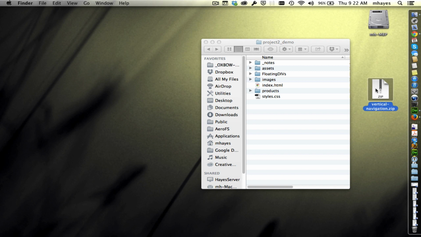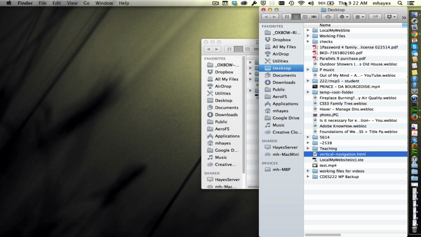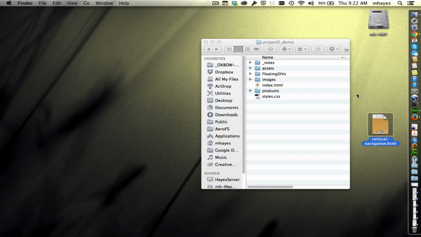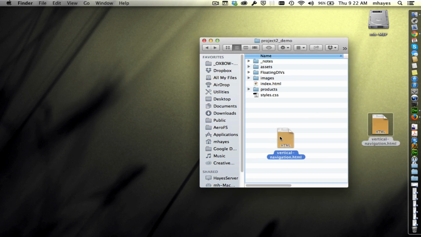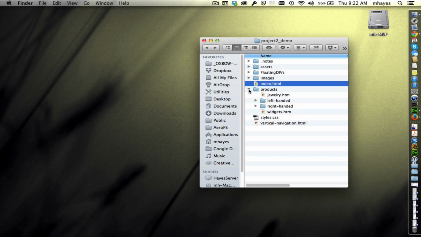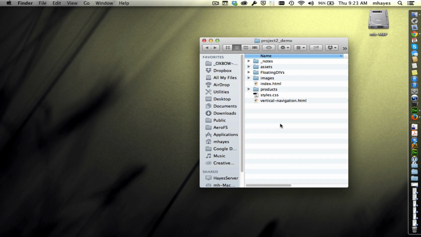With this zip file, I'm going to double click it so that it expands. It just gave me a file called verticalnavigation.html, so I'm going to throw that loose into my Project 2 demo folder. It's a little bit different than the other files we've been working on: this index and the items in our products folder, our jewelry file, our widgets, different pieces we've been working with. But we're just going to look at creating some vertical navigation right now, created from text links, making them look like buttons.